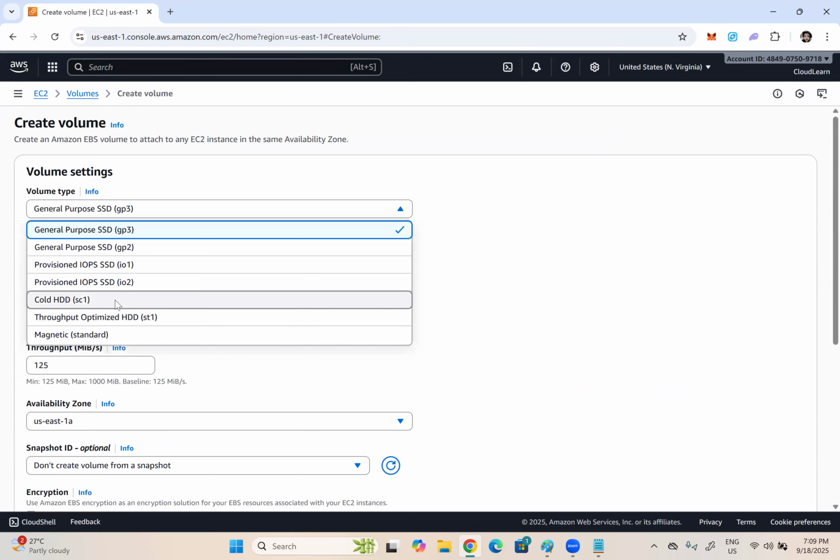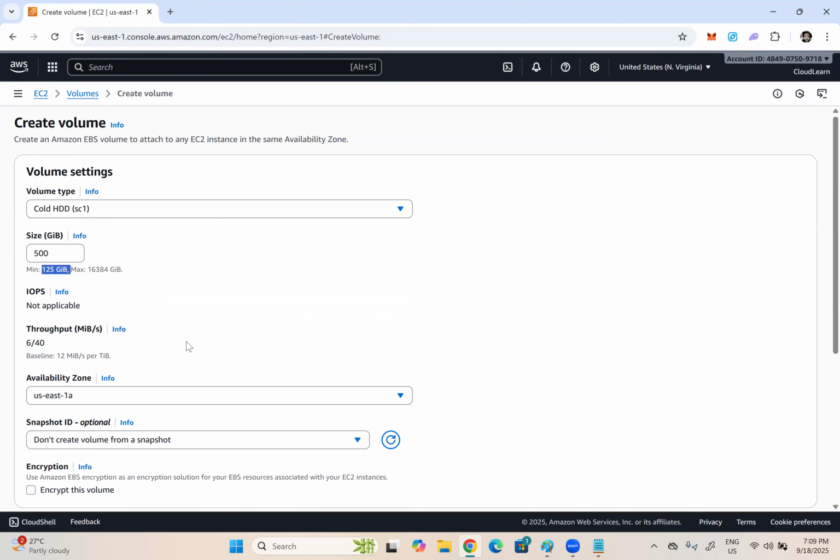So let me go with cold HDD. What is the minimum size? 125 GB is the minimum size. Maximum size 16 terabytes. IOPS not applicable. Throughput, you can get 6 MB per second for 500 GB storage. If I go for 125 GB, I will get just 2 MB per second. That's why cold HDD type is only recommended for backup purposes. If I go with throughput optimized, with 125 GB, at least I'm getting 5 MB per second.